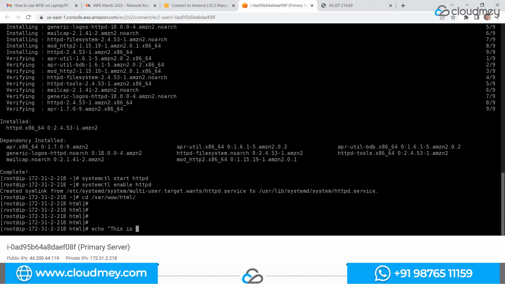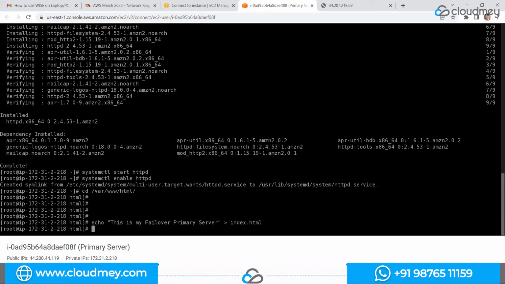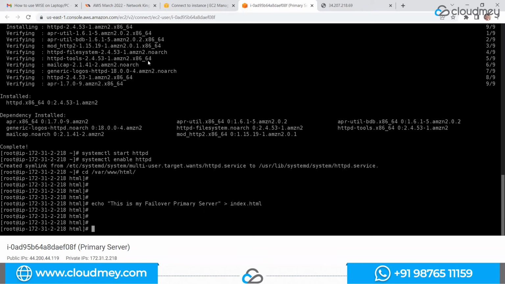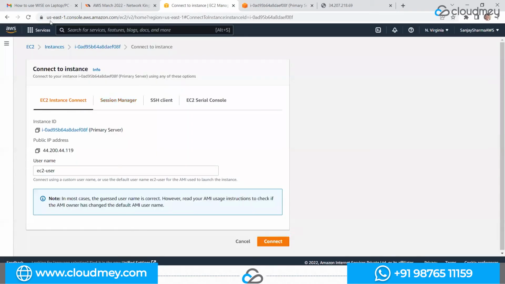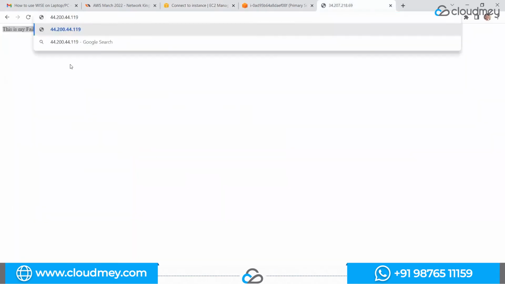this is my failover primary server, and you need to use index.html, right? This is done. You go back, copy the IP address, and paste it here. See, it is working. This is working.